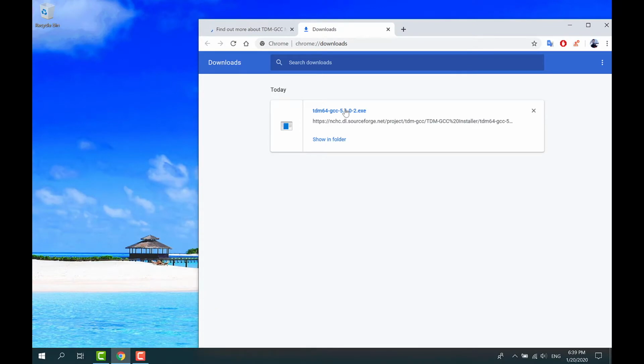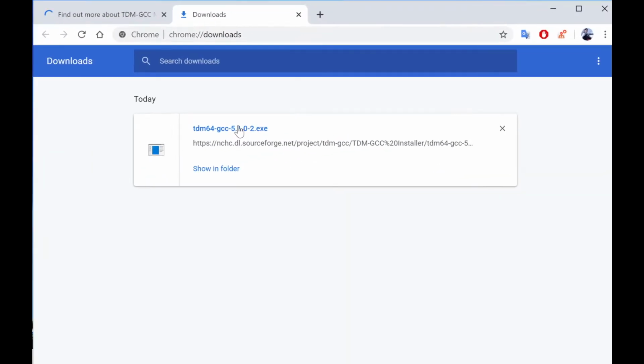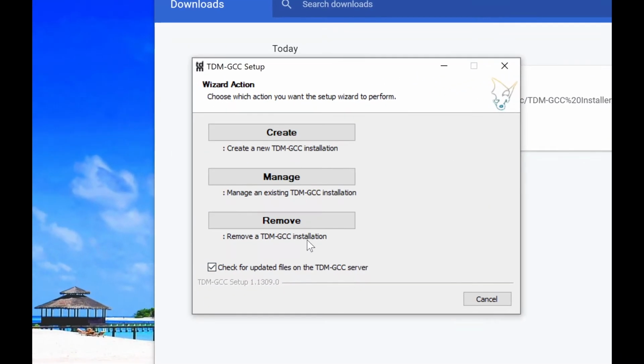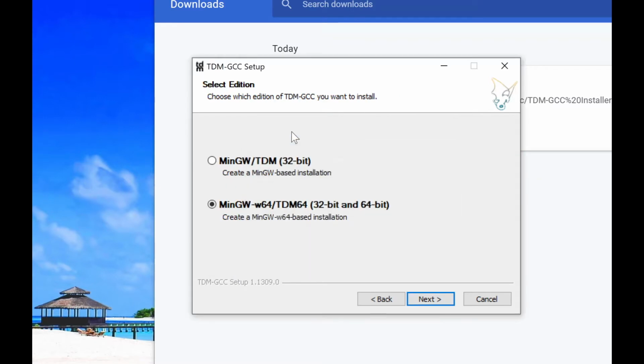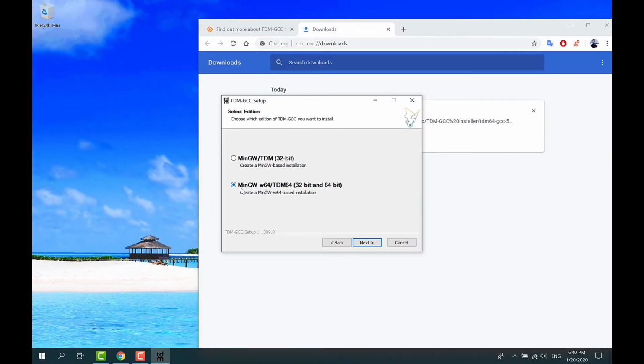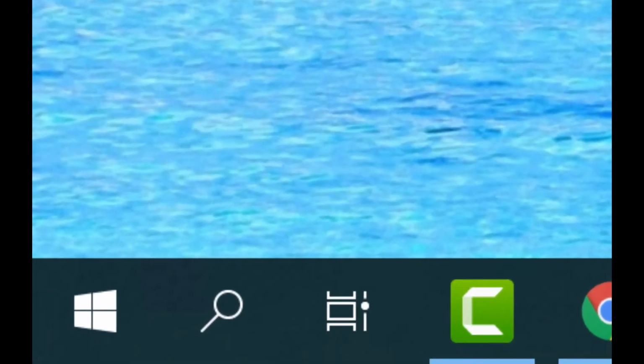When download completed, double-click to install. To install GCC Compiler, please click Create button. You can click Remove button if you want to uninstall GCC Compiler. Please click the first option if your operating system is 32-bit, otherwise click the second option.